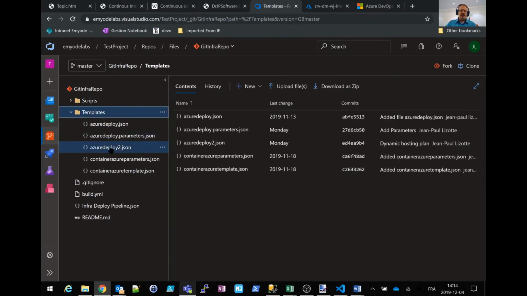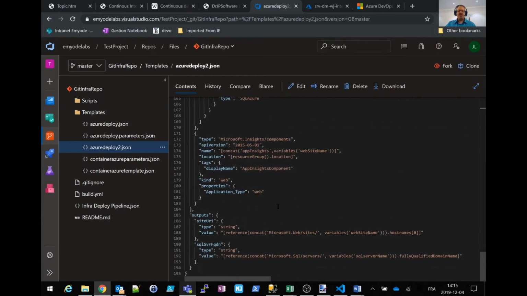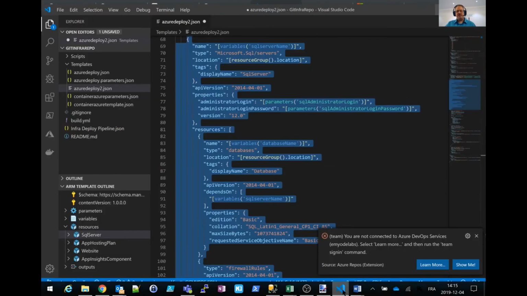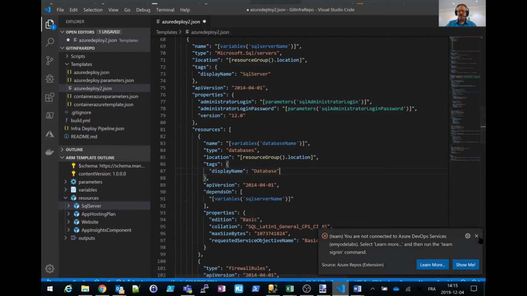Let's have a quick look at these infamous ARM templates. I have several here, but the one that I'm going to be using to deploy today is called the Azure Deploy 2 JSON file, and as it is, it's kind of difficult to read. It's a JSON file. I mean, some people are hardcore, they can read this easily. I'm one of the people that's going to use the tools to make it as easy as possible. So I would recommend you use Visual Studio Code. And there's an extension that allows you to look at your ARM template as a tree of objects.